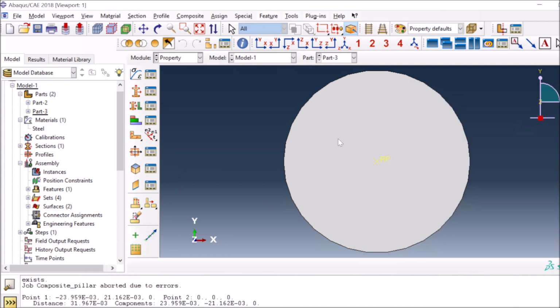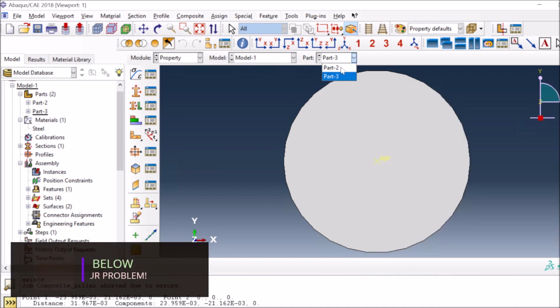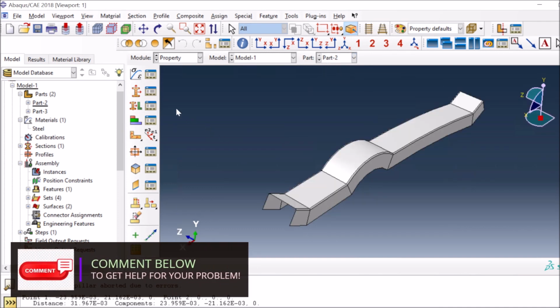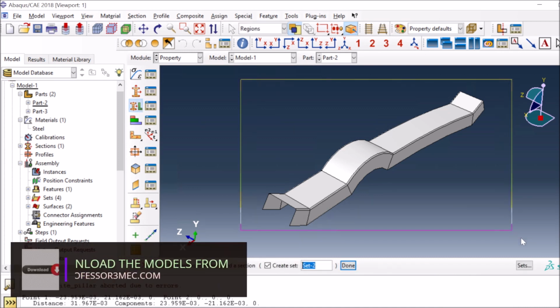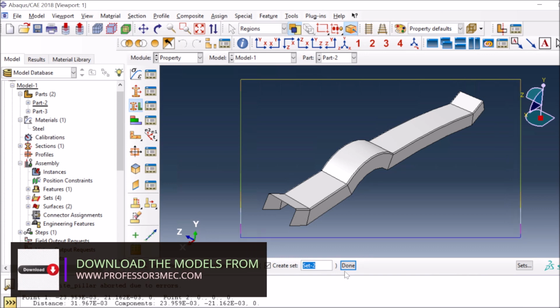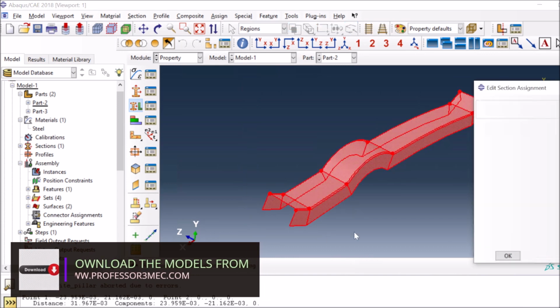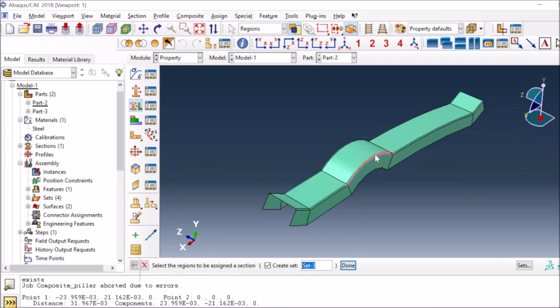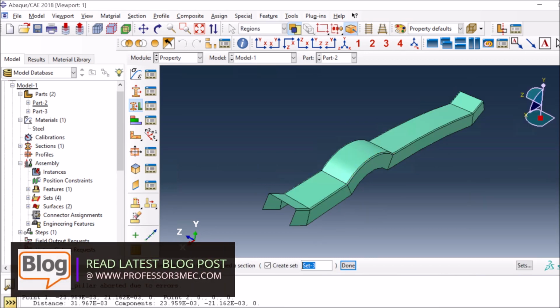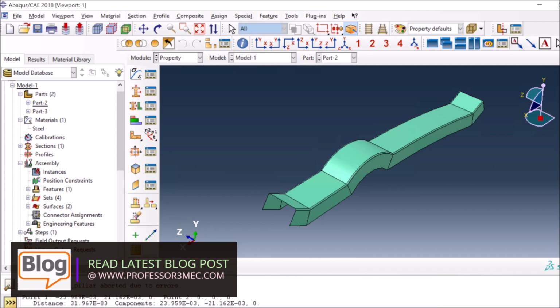And now I will assign it to my so-called B pillar. I will say create section, select assign section. I will select the whole geometry here, and then I'll press done. I'll press OK, and now you can see the color has changed and the properties are assigned correctly.